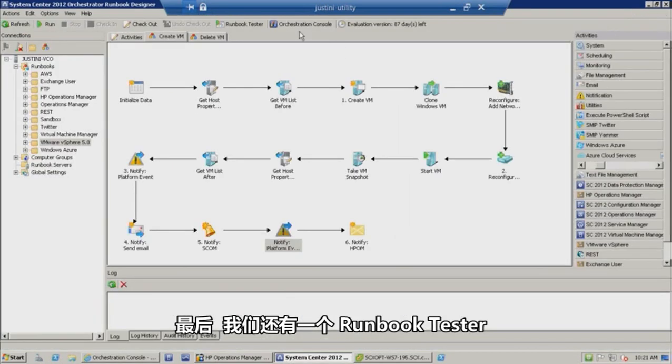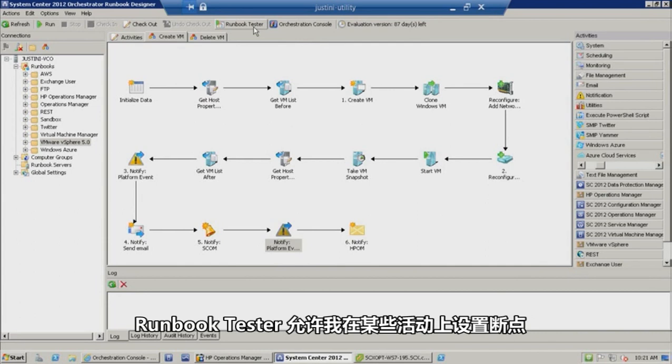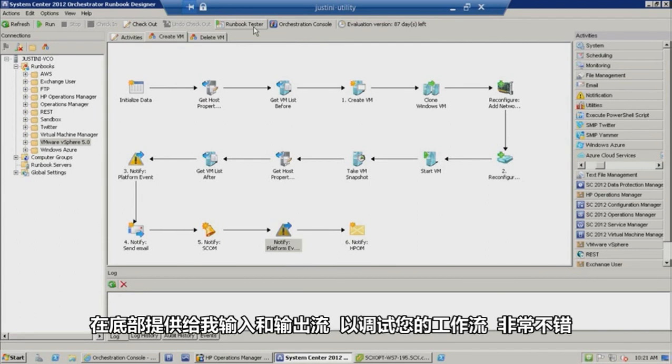Lastly, we have a runbook tester as well. I can check this particular activity out, open it up in the runbook tester, which allows me to set breakpoints on particular activities and gives me the nice input and output streams at the bottom for debugging your workflows.